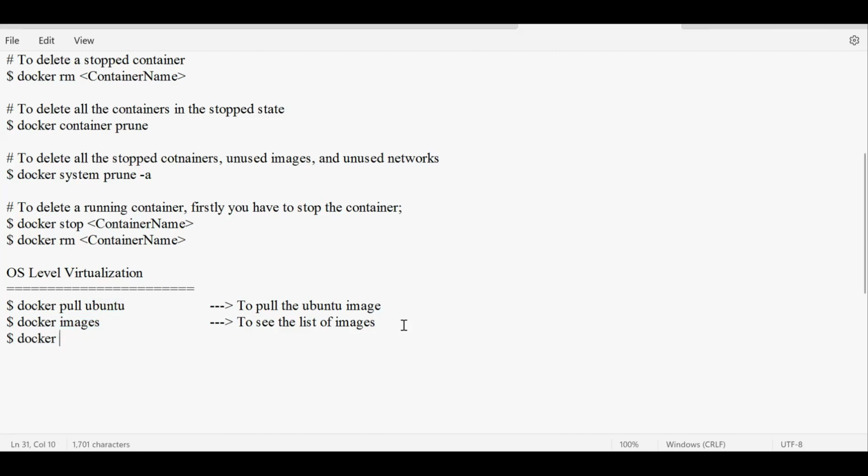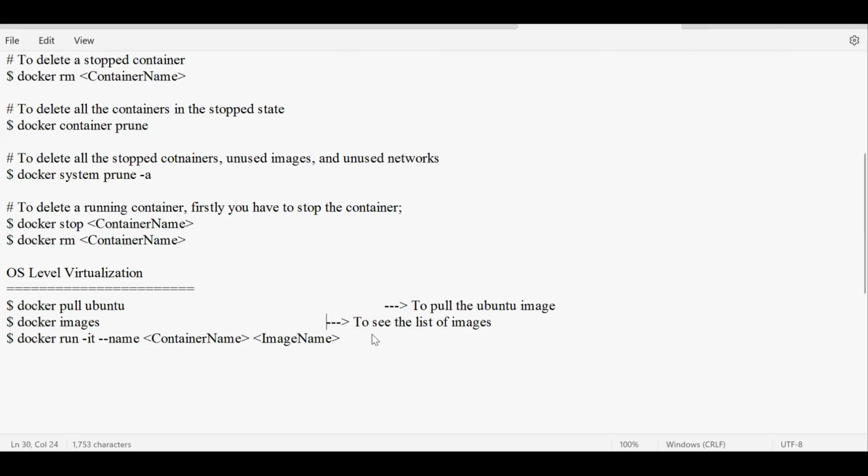Once you do this, let us create the container. To create and run the container, we have the command docker run -it --name, then give the container name, whatever name that you want, and then give the image name. Once you do this, it will create the container and run the container at the same time. This command we can use.